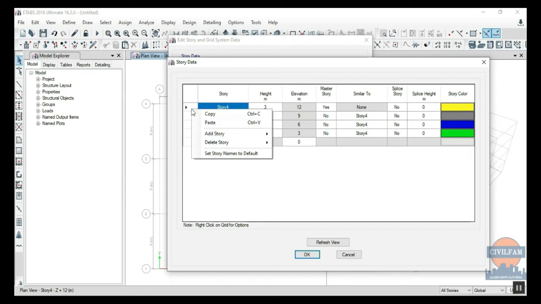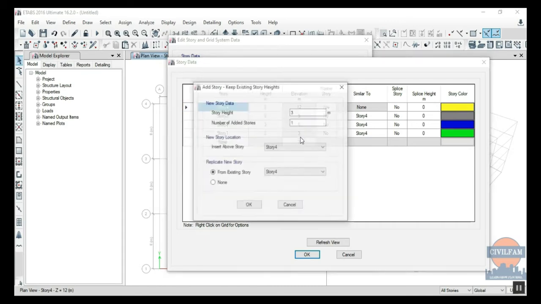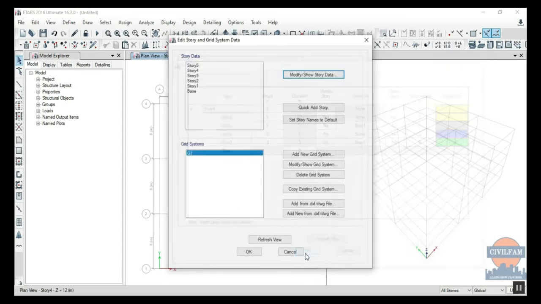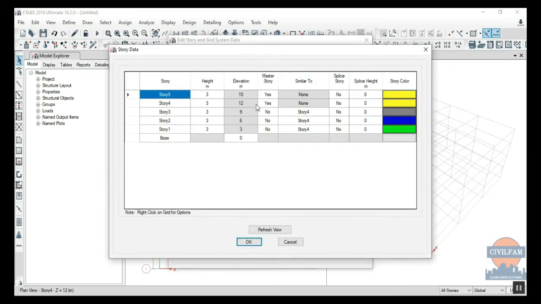Let me add one more story. Keep extending the story height, 3 meters above the fourth story. We'll add one more story which has a height of 3 meters. Hit OK and hit OK. Now basically we have got 5 stories. Modify show options. I'll make this the foundation. I'll make this the plinth level.